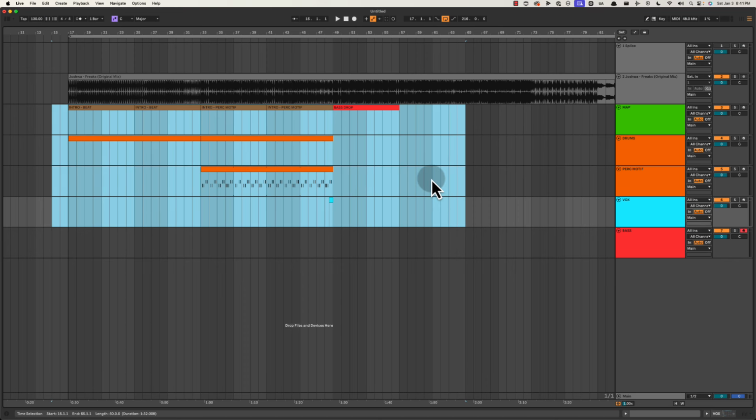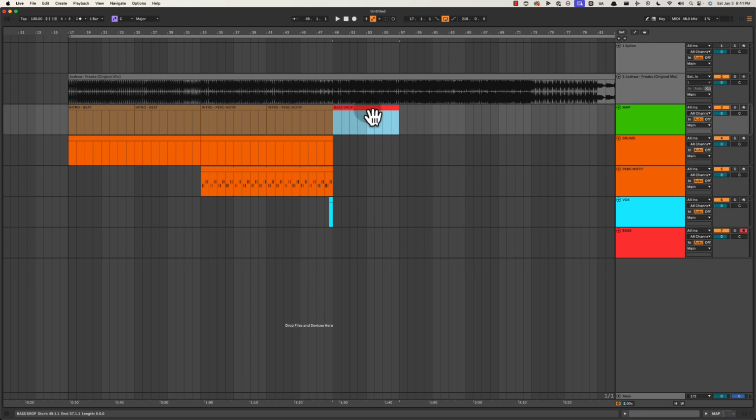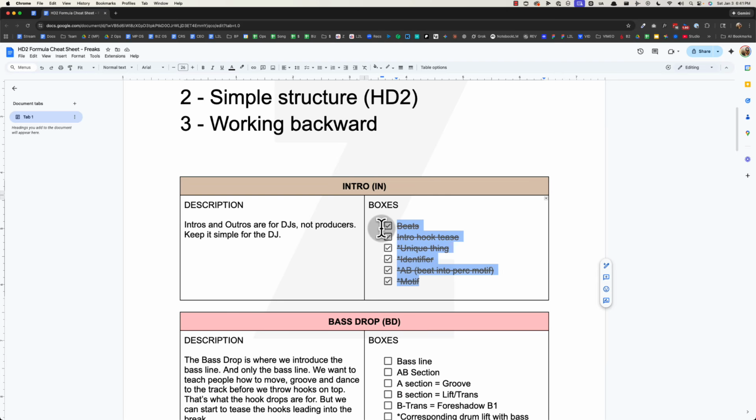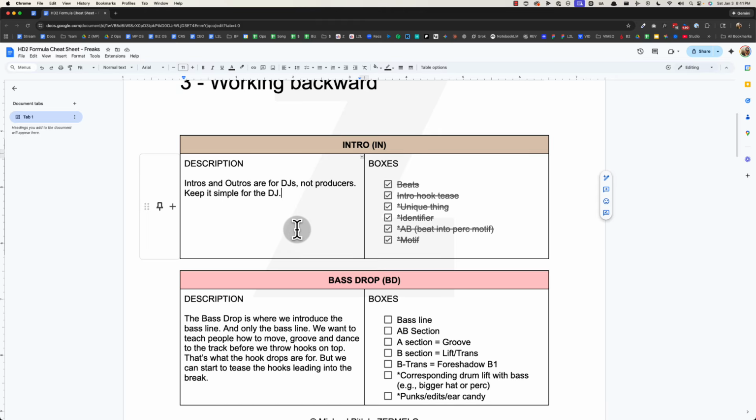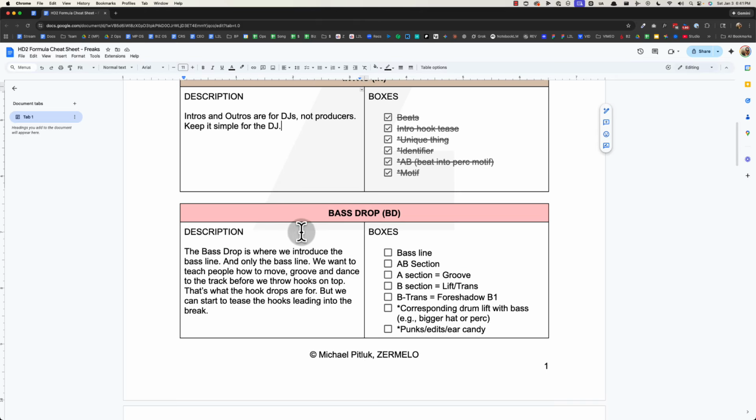But if we move back to the structure, now we're in the bass drop. We're already through the intro, and we've already checked off all the boxes for the HC2 formula. And then we'll go into the bass drop. So what is the bass drop? The bass drop is where we introduce the bass line, and only the bass line. We want to teach people how to move, groove, and dance to the track before we start throwing hooks on top, like vocals or leads. That's what the hook drops are for, coming up.